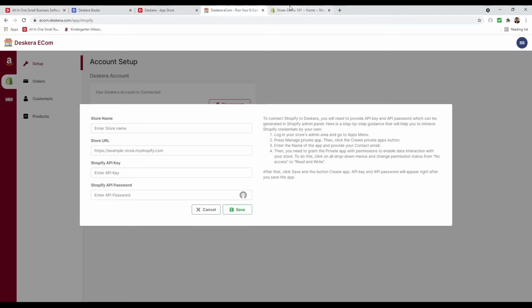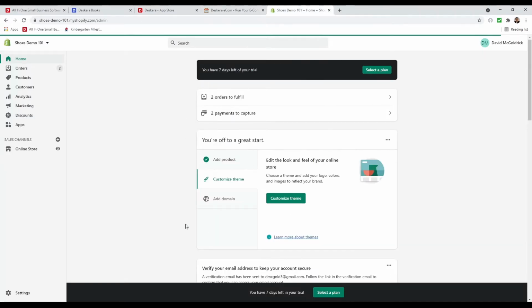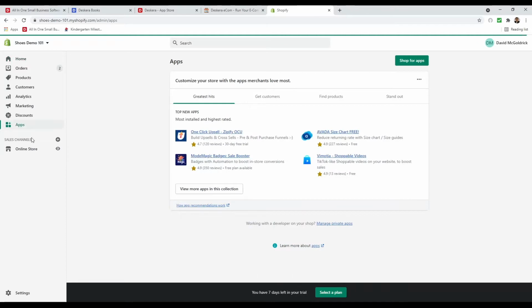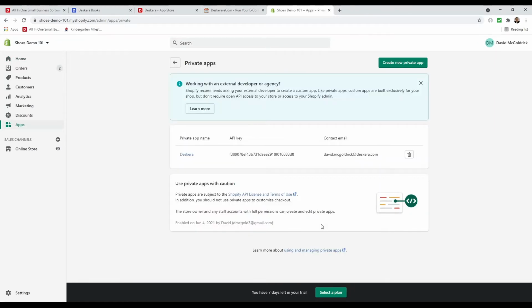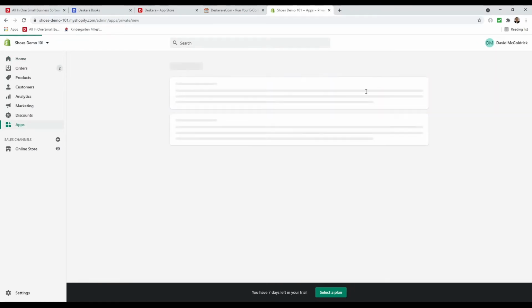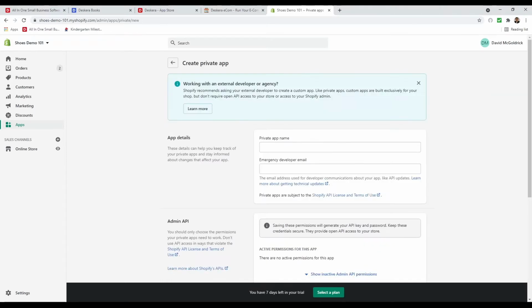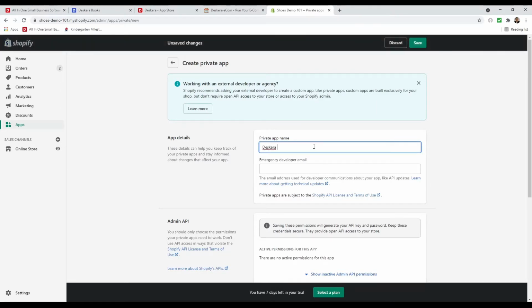Next, let's go to Shopify. Inside here, I'm at the home page. Let's click on apps and let's click manage private apps. Next, let's create a new private app. Inside here, we're going to input the private app name. So maybe like Deskera Test 101, emergency developer email.